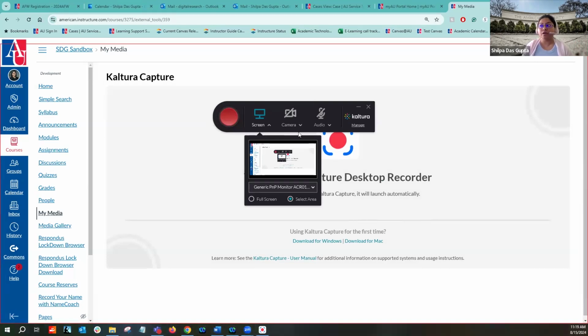Then comes the camera. Now, I'm not going to turn this on because it's going to mess with our Zoom session. But right now, it's turned off. That's not default.